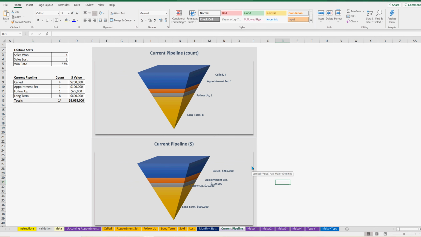I thought this was very, very cool for the way this worked. It took me hours and hours to get this visual to work right and dynamically move around as the numbers change. So pretty happy with this one.